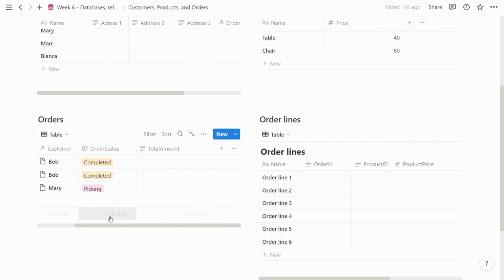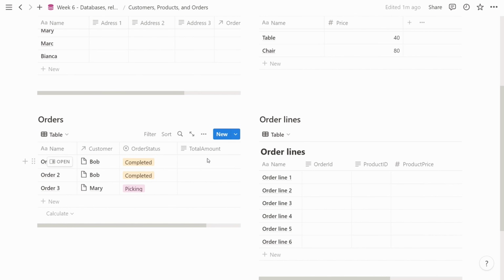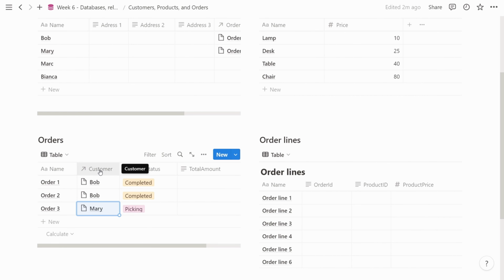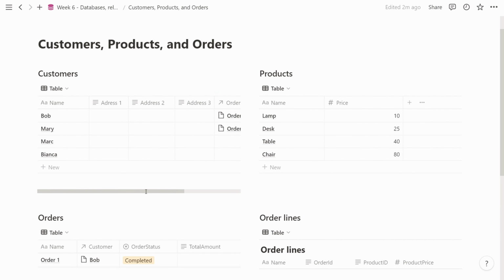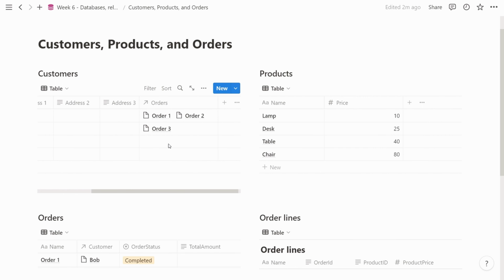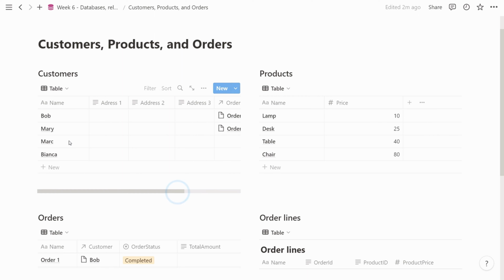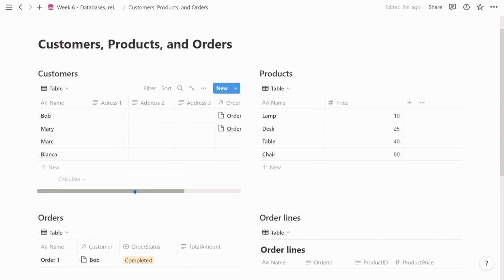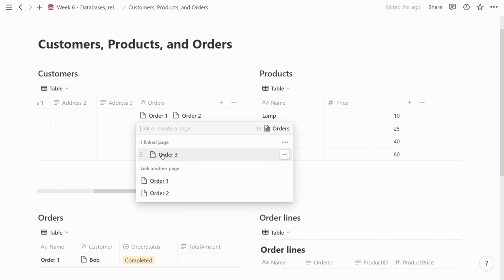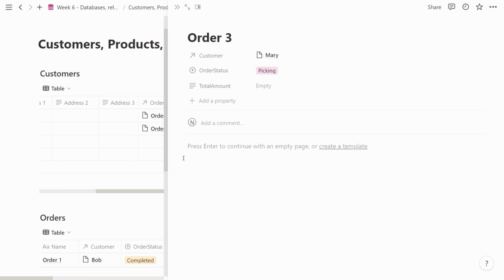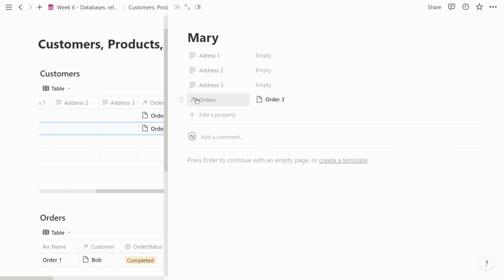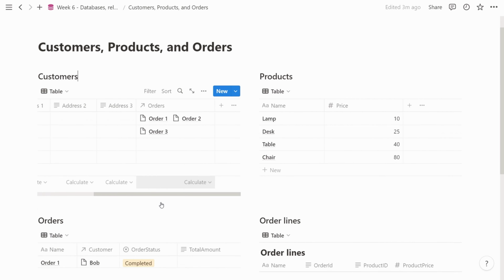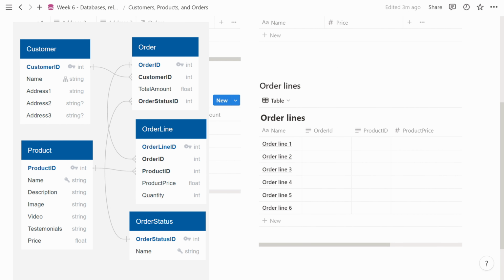Great, so our orders table is complete. The only thing missing is the total amount, and we'll get back to that. We now created the customers relation. And if we go back to the customers table, we see that we get a new column here listing the orders. So we can see that Bob has placed 2 orders, 1 and 2, and Mary has placed the third order, order 3. Similar to the other way around, we can click on the order and we get to the order page. It has a property called customer where we can click and see the orders. So very convenient.